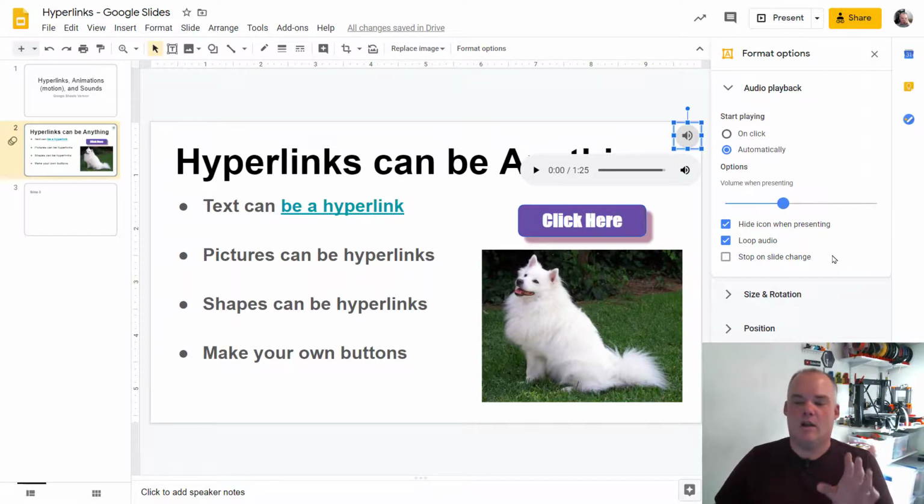Now, if you wanted the sound to play for just that slide, you could keep it on automatic. You could also hide the icon when presenting. And you could even loop the audio. If somebody stays on your slide for like 10 minutes, that's fine. But if you want a new song to play on your next slide, you would tell it to stop on slide change. And then on your next slide, you would add a new piece of audio.